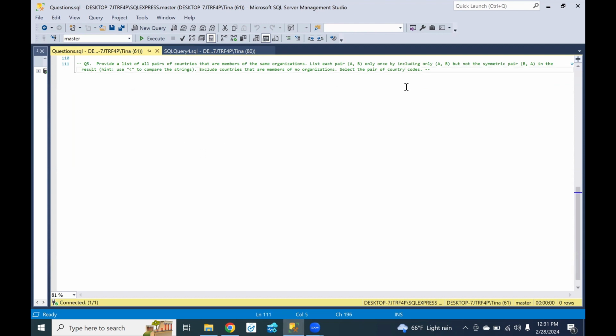Okay, so for question 5, provide a list of all pairs of countries that are members of the same organization. List each pair AB only once by including only AB and not the symmetric pair BA in the result. Exclude countries that are members of no organizations. Select the pair of country codes.